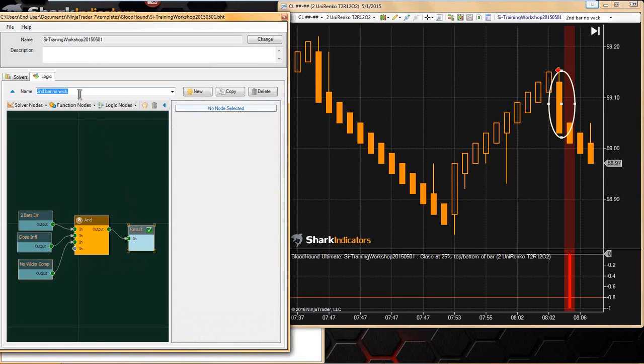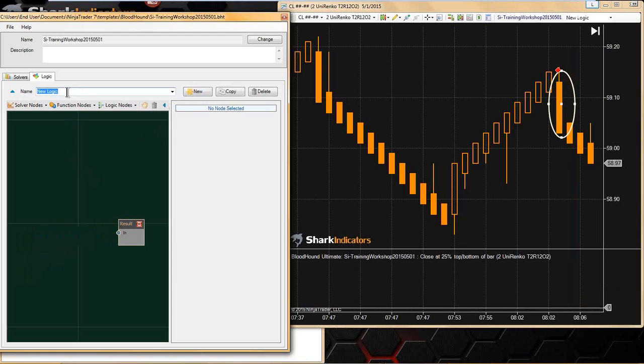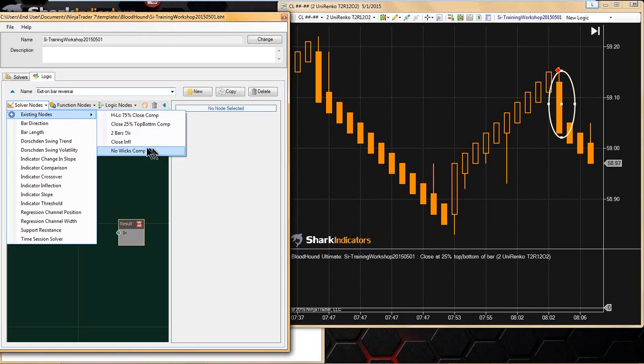And now let's see. So Max would also like to see kind of an exit signal for this. So let's name this our entry here, like so. And we'll create a new logic template here for the exit. All right, so this is going to be an exit on the bar reversal. So all we need to do is I can use the closing inflection solver that I had already built.